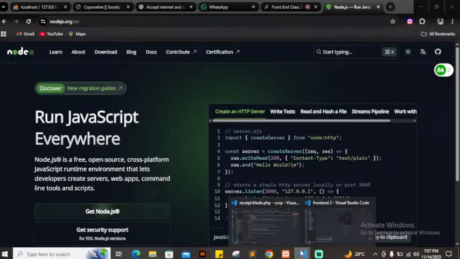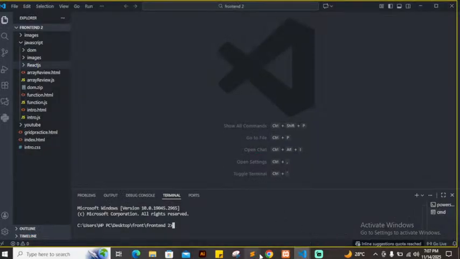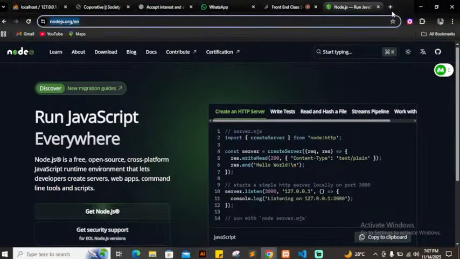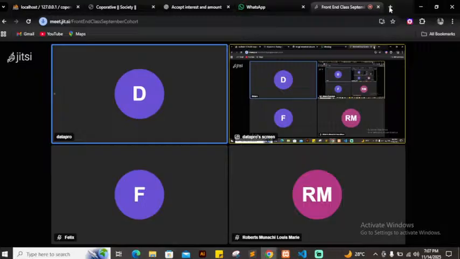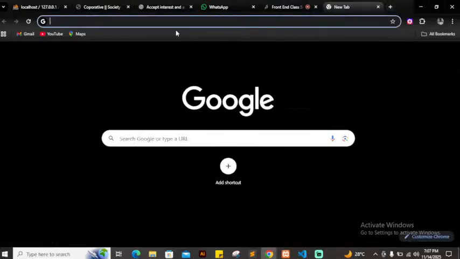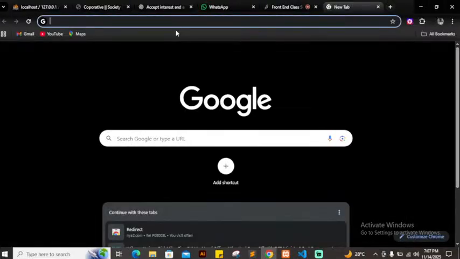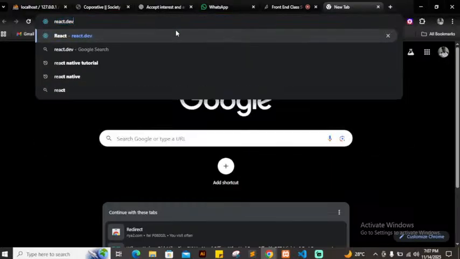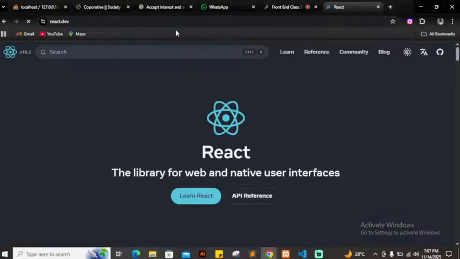Okay, let's continue. I haven't installed everything, so let me take you to the official website of React, so that in case you want to guide yourself. Their official website is react.dev. This is their official website.